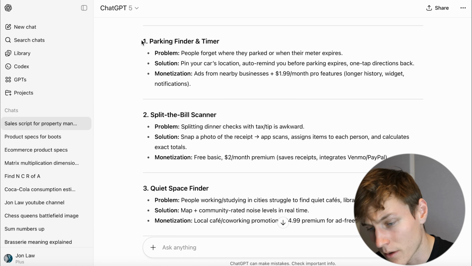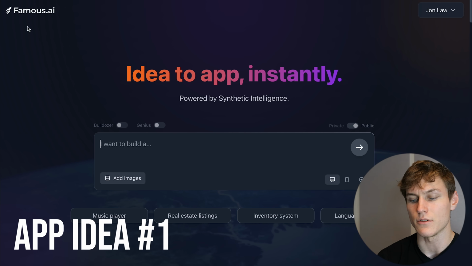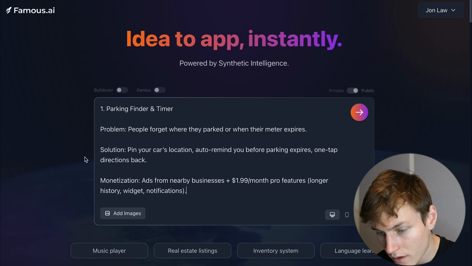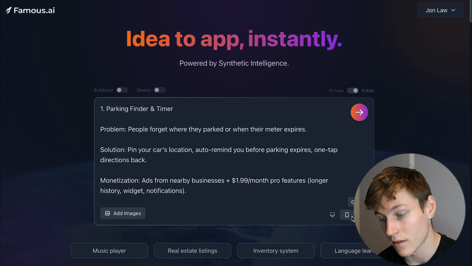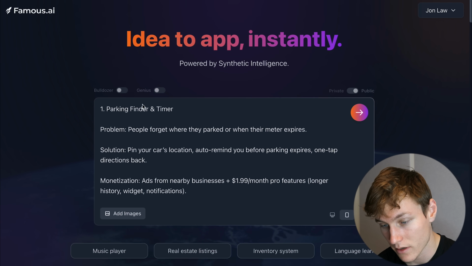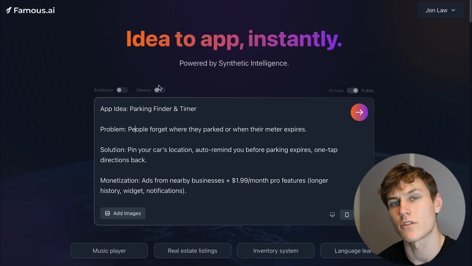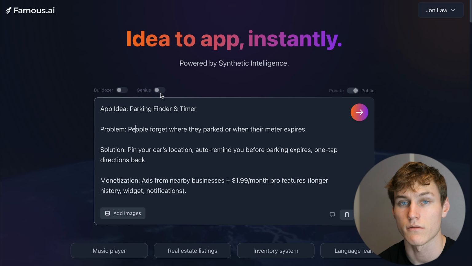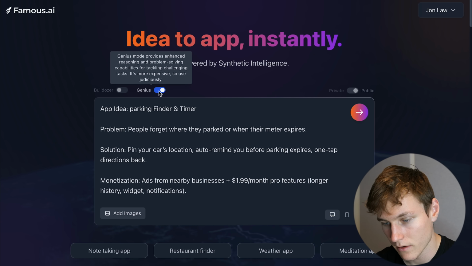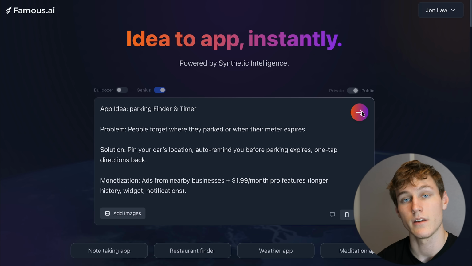So now all I'm gonna do, I'm gonna take this ChatGPT prompt and paste it into Famous.ai. And what I'll say is I want a mobile app build in the bottom right here. That's important. And I'll say app idea. And I do want to turn on genius mode here since that throws essentially more compute at the problem. Okay, so genius mode is on. We're switching to mobile app and let's go.